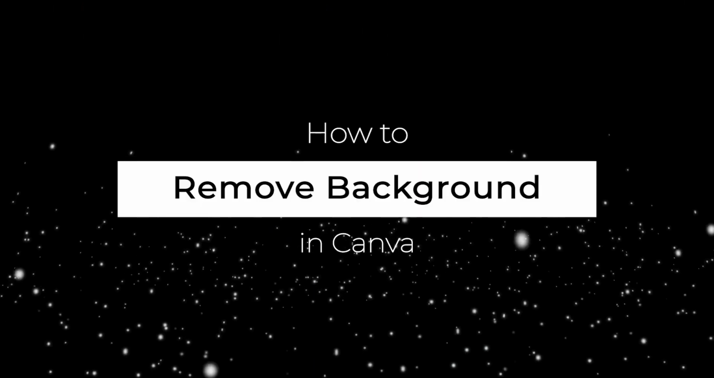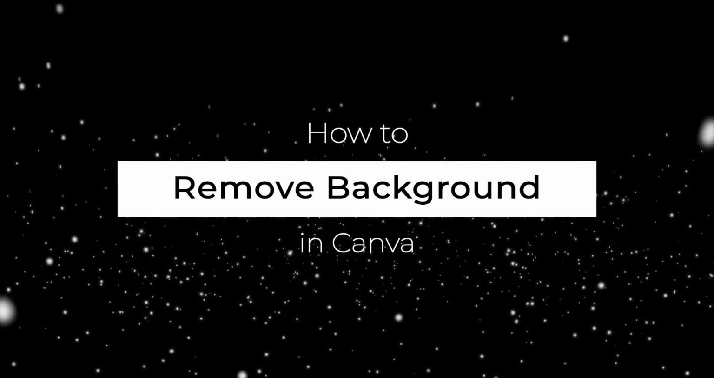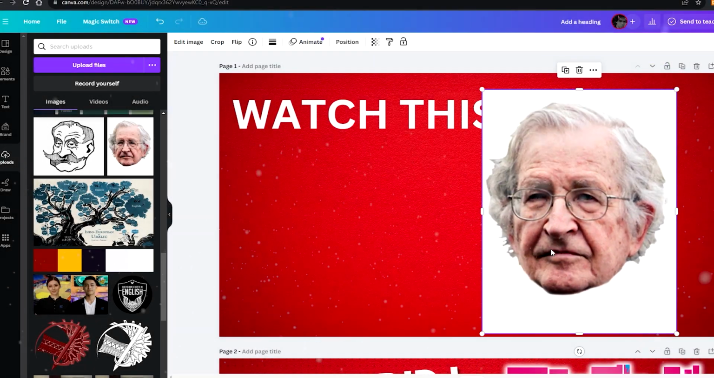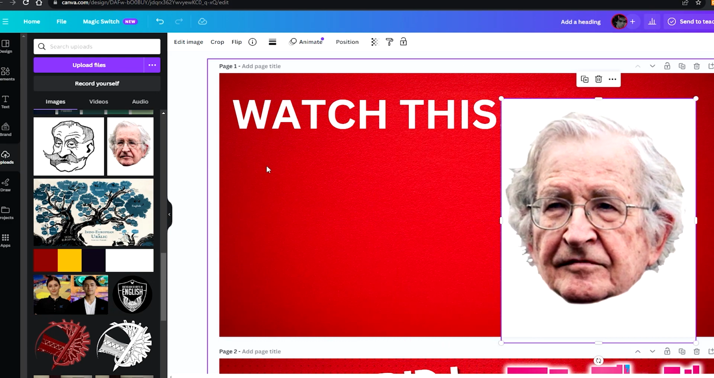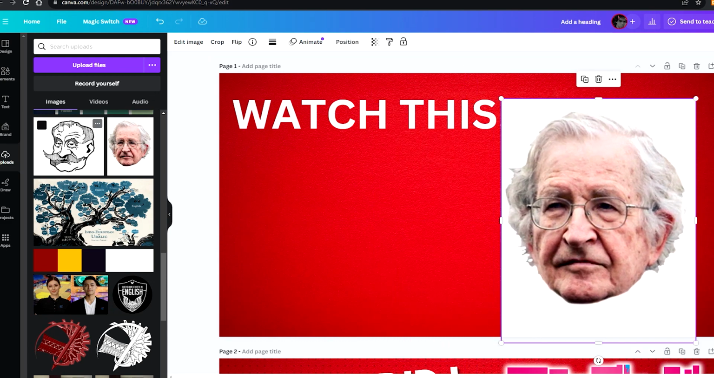I'm going to show you how you can remove a background in Canva. As you can see here, I'm already using a picture of Noam Chomsky, the father of linguistics, and we want to remove the background from this picture, obviously the white background. And in order to do that in Canva, you need to have Canva.